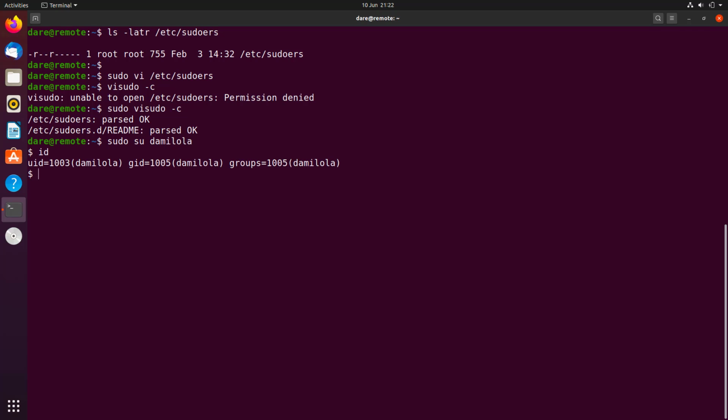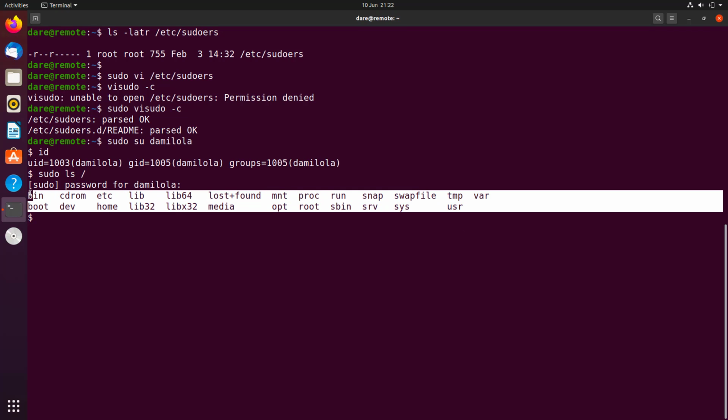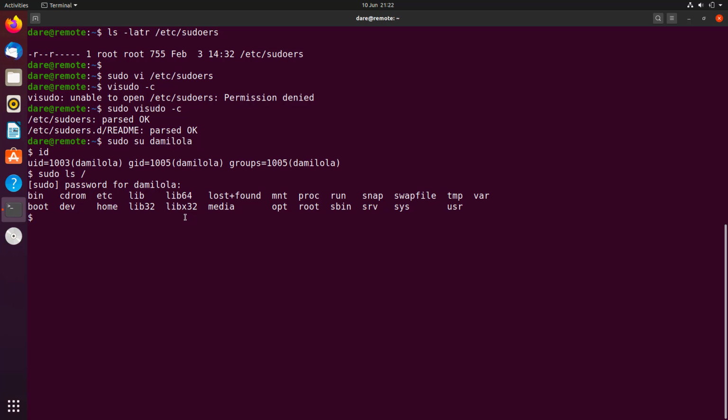Now I'm in Damilola, and if I do sudo ls on root, put in Damilola's password, and sure enough, now Damilola is able to do all of this listing. Now we know that for one single user we can make that configuration. Let's go back so I can show you quickly the other options that are there.